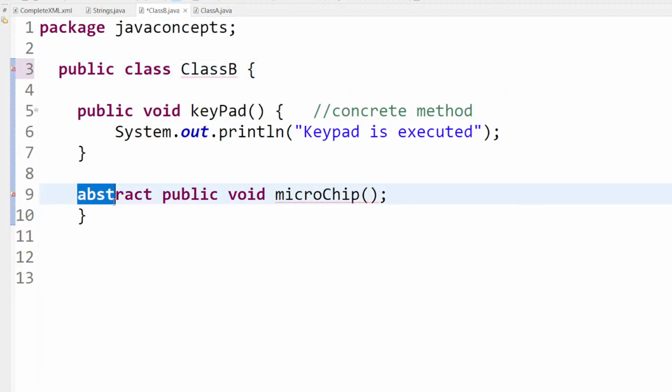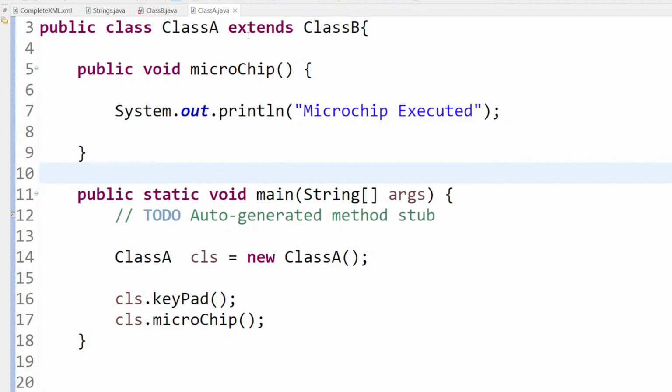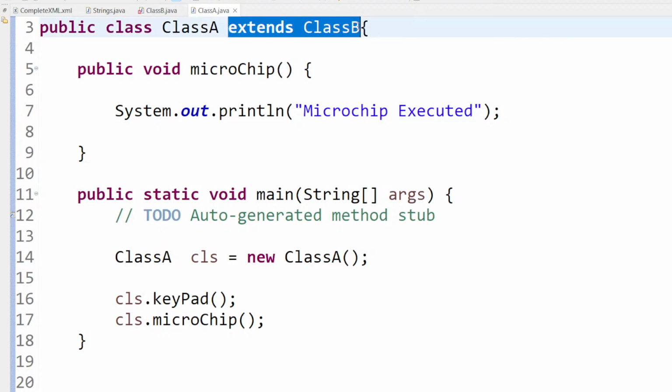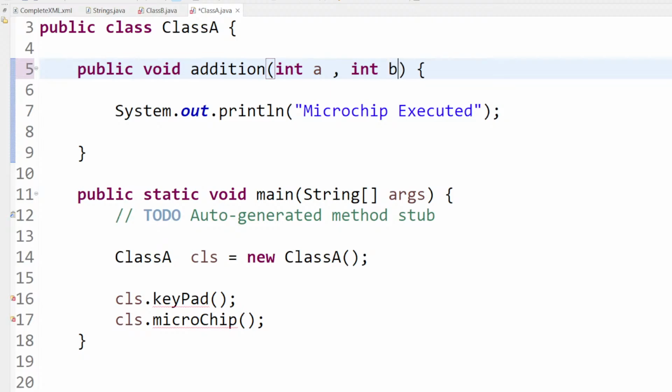So let me delete this one as well, public class B, and we can work with this class A only. Here we have the same method names with different parameters. I am going to create a method called addition, which accepts integer a comma integer b.